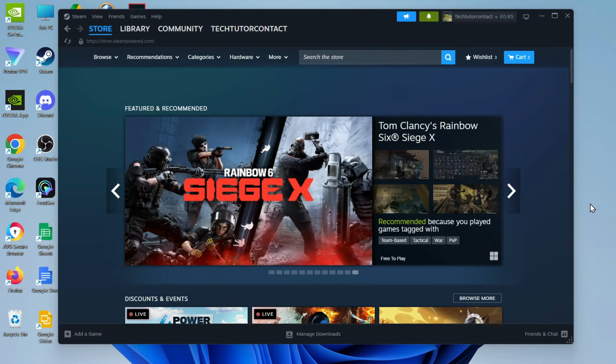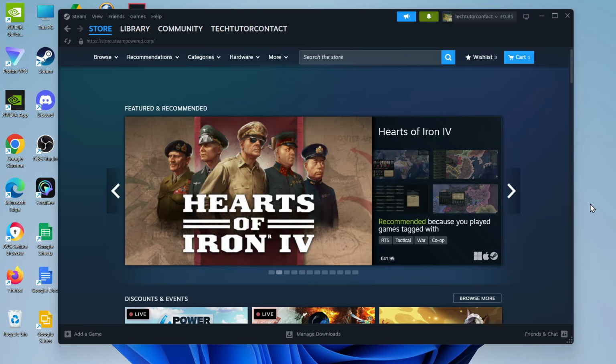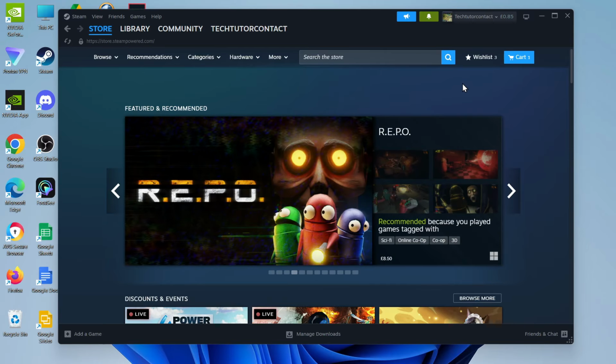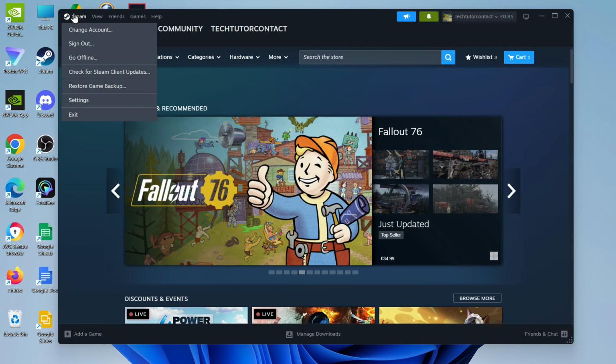Now, if you are trying to install Steam games or you're trying to update Steam games and you keep getting an error message like this, there's a couple of things you can do to fix this problem and stop this from coming up. So what you want to do is open up Steam and log into your account, and the first thing you're going to do is come up to the top left hand corner, click on Steam up here, and then you want to come down and click onto settings.